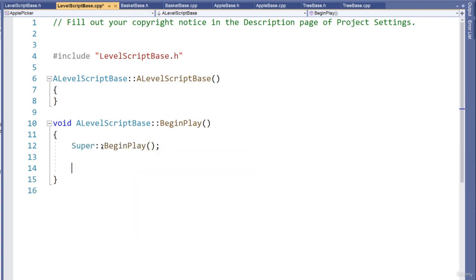And in the begin play, as I mentioned, what we want to do is get the player controller that is spawned into our level when we click begin play. As I demonstrated before, when you play your game or simulate your level, then we get the default player controller spawned. So how do we get access to that?